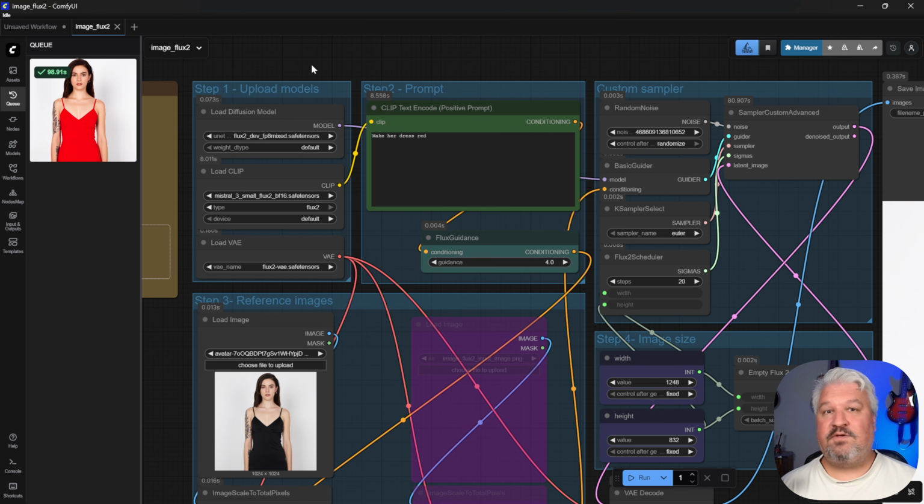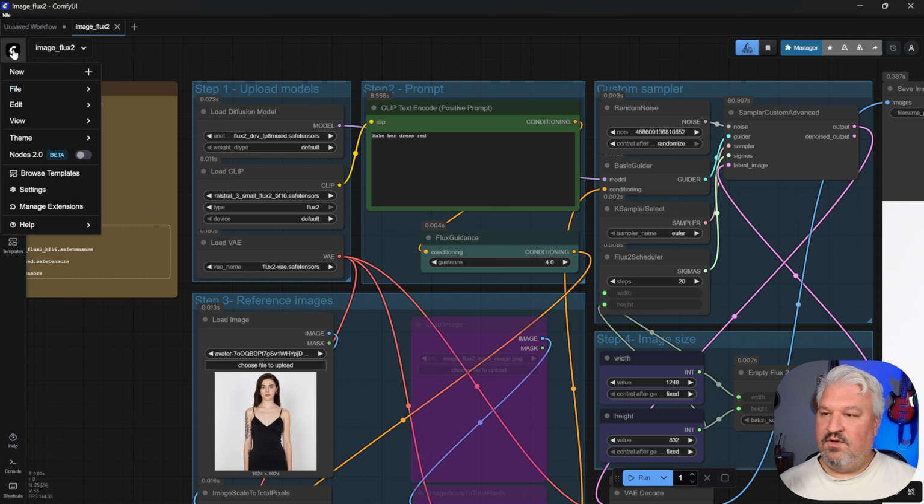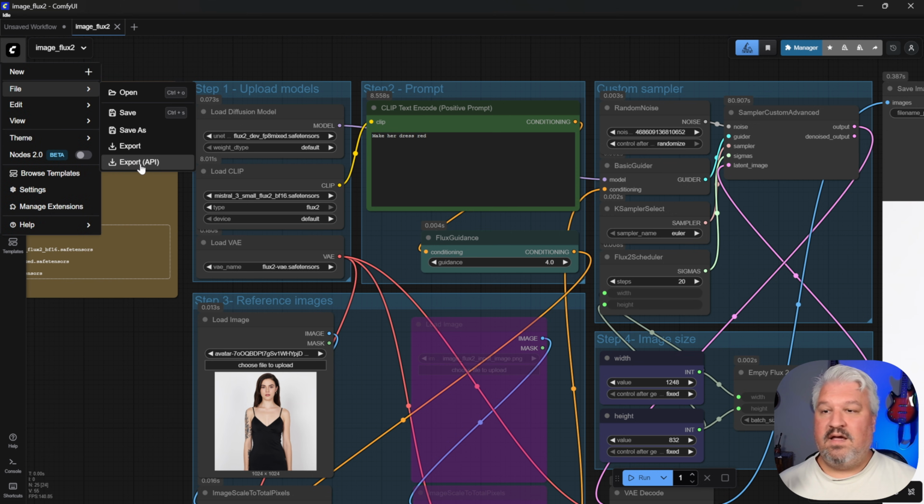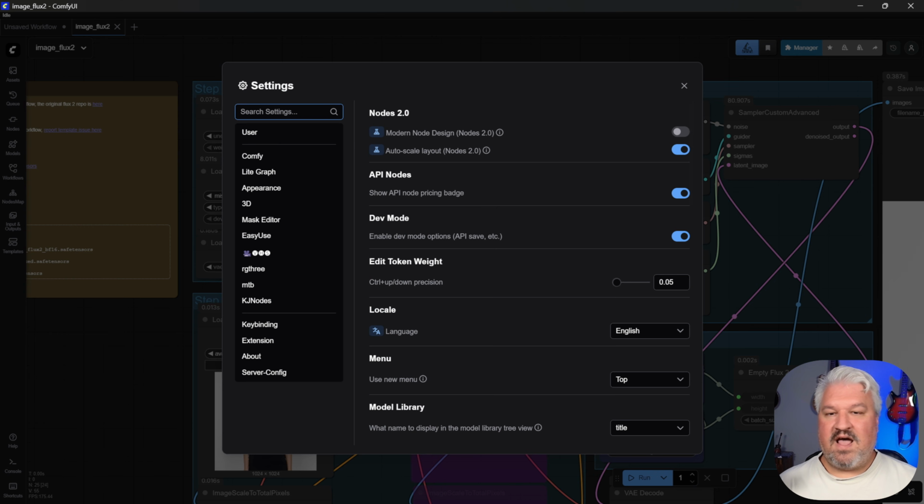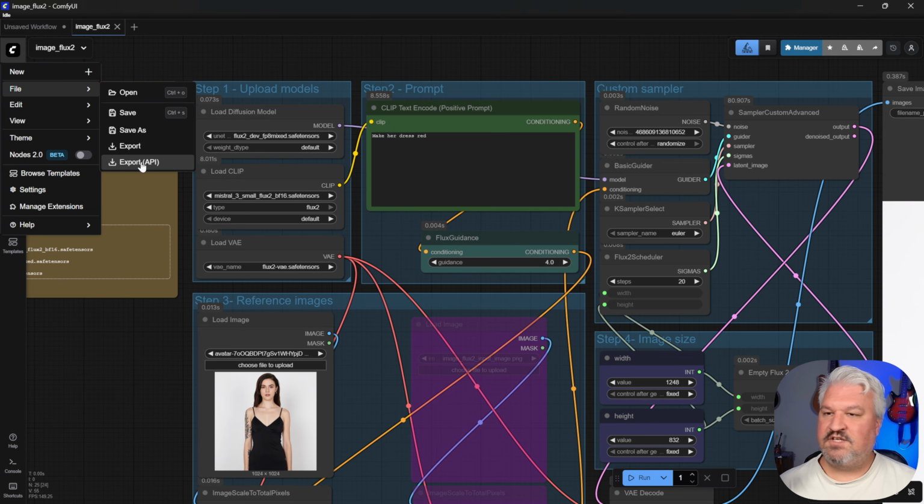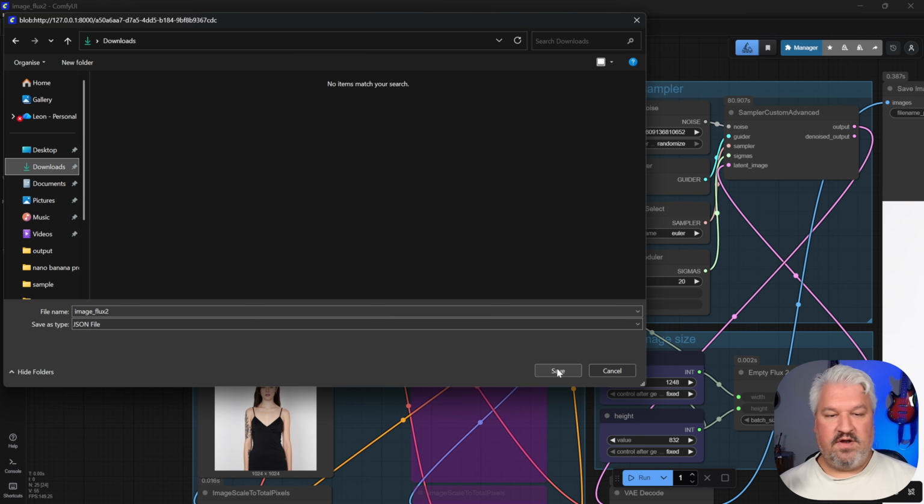So that takes me to the fun part of this video. We're going to call our ComfyUI workflow to generate the image. So in ComfyUI, open up your workflow. Then go to Menu, go to File and Export API. Now if you don't see this option, what you have to do is go to Settings and enable Dev Mode. This will allow you to export these workflows as APIs. Either way, let's export this and we can give it a name and then save it somewhere on our machine.